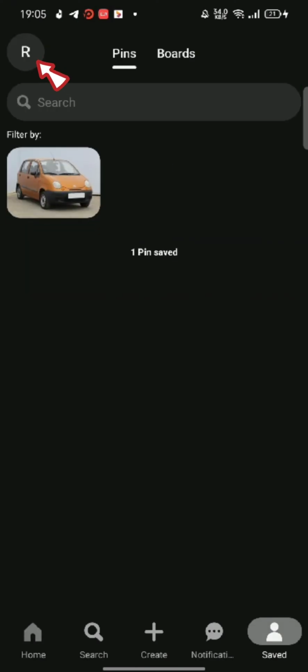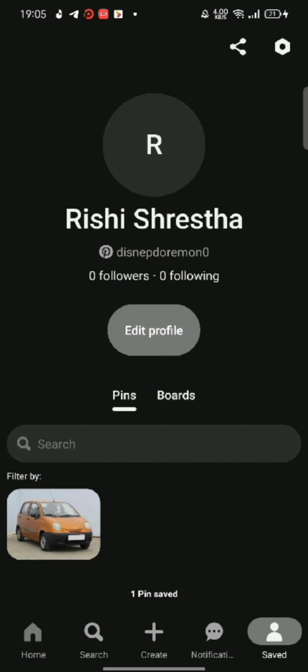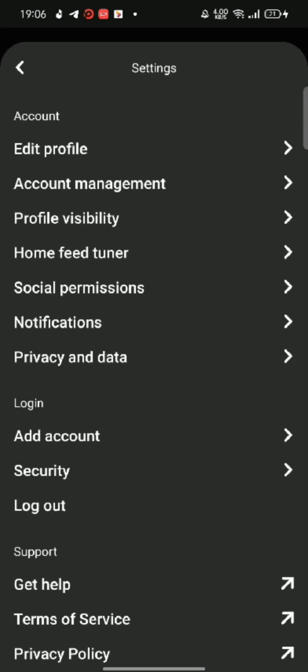You will end up on the profile section of your Pinterest account. Click on the little gear icon at the top right side of the screen. From the displayed options, tap on Account Management.